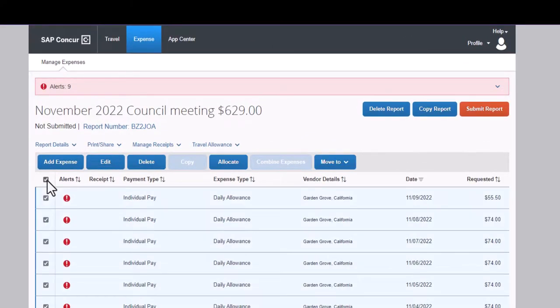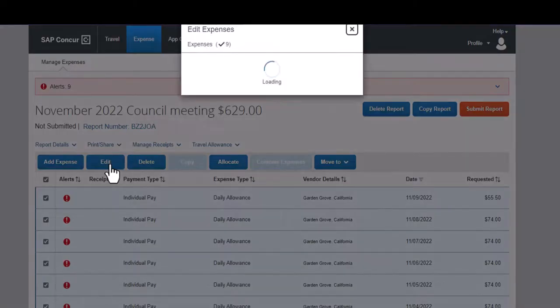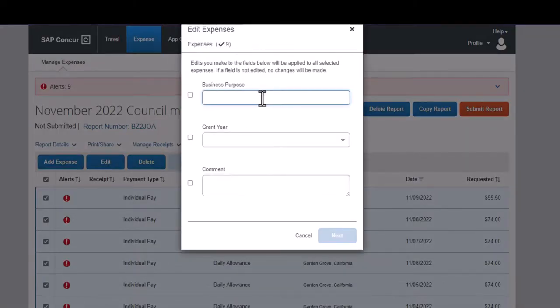It's much faster in this example when it's all the same errors to simply click the checkbox at the top of this row, which will select all of them simultaneously, select edit, and you'll notice that business purpose is an option. So we're gonna say my business purpose was the 2022 council meeting. Now, if you sit on an advisory body or management team, you could put that in there, but generally just the meeting that you were at.